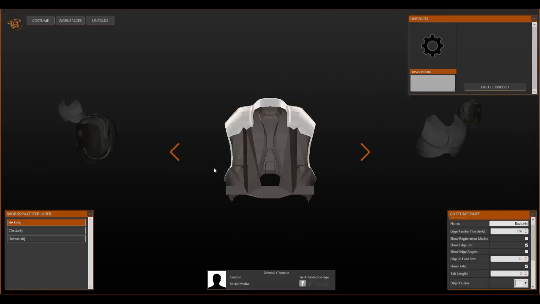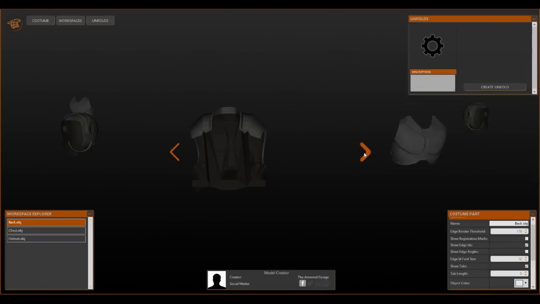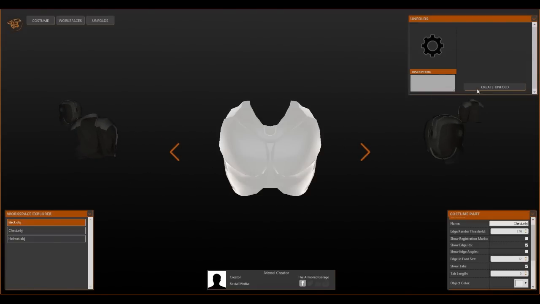On the right here, it shows a list of all the different unfolds that are available for this piece of geometry. Currently, we only support one unfold per each costume part, but the plan is to add multiple unfolds so that you would be able to have, say, your paper and your foam unfolds all together in one file. Okay, so why don't we go ahead, I'm going to switch over to the chest here, and let's create an unfold for it.